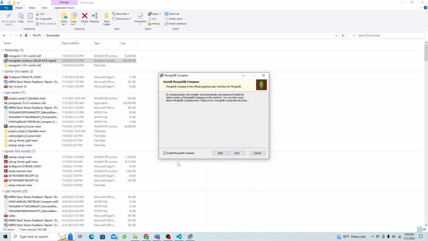Then there is install MongoDB Compass also. What is Compass? Basically Compass is the graphical user interface, GUI, where you can create a database and connect to your database. You have a database on your local machine, MongoDB, which we are going to install now, and you can connect with that. Even with MySQL there are a couple of graphical user interfaces, I don't remember the name, that you can use to create your tables, rows, databases and all that.